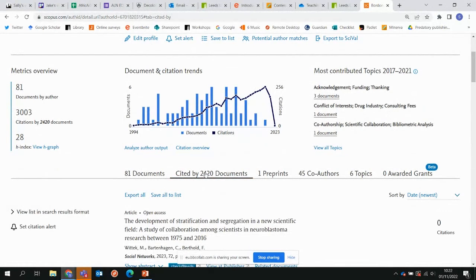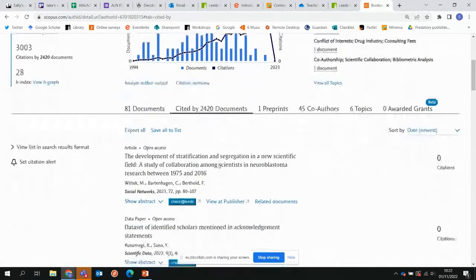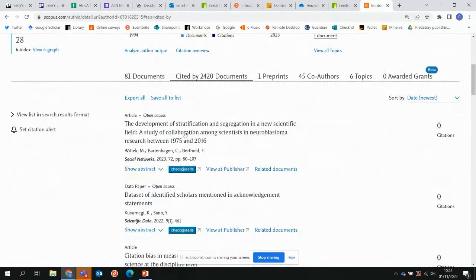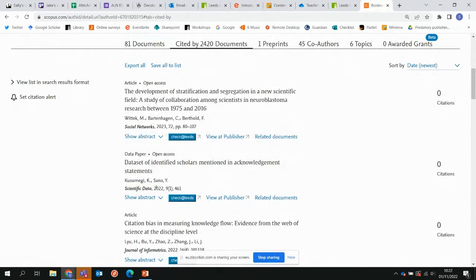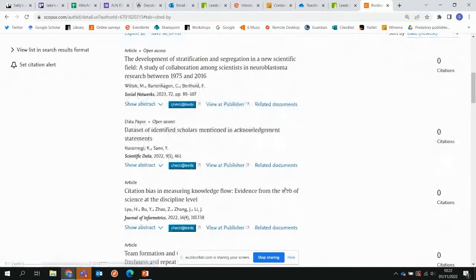So quite a lot of documents have cited Maria, but if this was you, you could have a look and go, oh, okay, well, this is interesting. This maybe isn't a research area that I thought would be citing my research. Who's citing me? What kind of research area is citing me? That again could link through to potential new areas of research, could potentially link you through to people to collaborate with. So it's a good place to have a look.